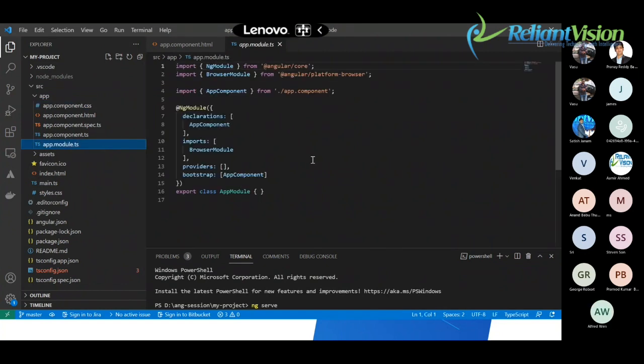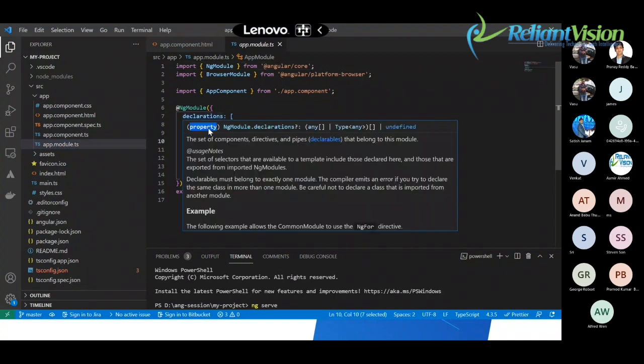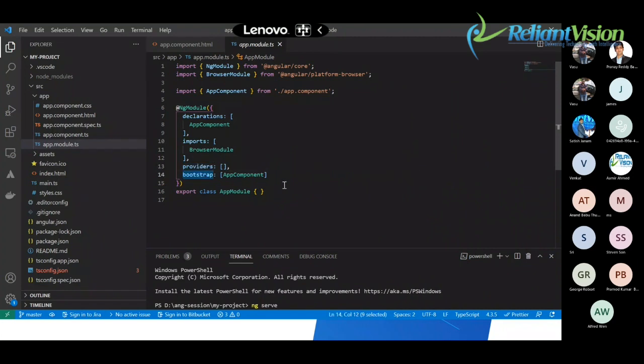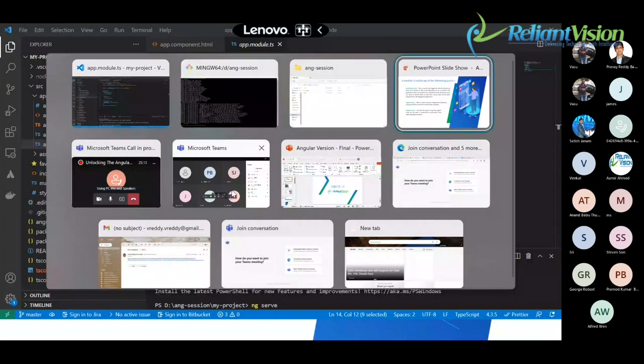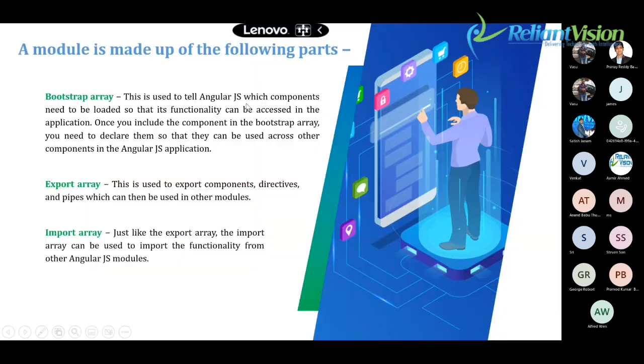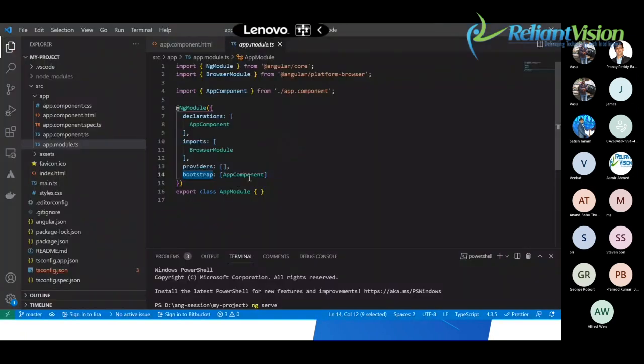Coming to the module, by default this is the skeleton. Currently it is using imports, declarations, providers, bootstrap. If we go to the PowerPoint presentation, they mention the bootstrap array. It is used to tell Angular which component needs to be loaded so that functionality can be accessed in the application. Whatever modules you want to use need to be mentioned in the bootstrap array. Now I have only one component, that is my app component, so I am saying this bootstrap needs to come from the app component.